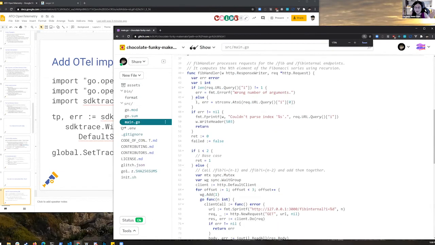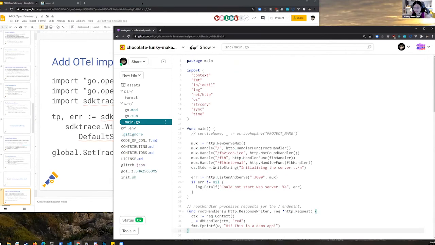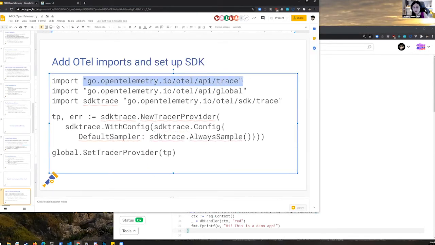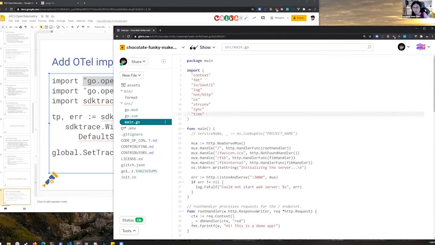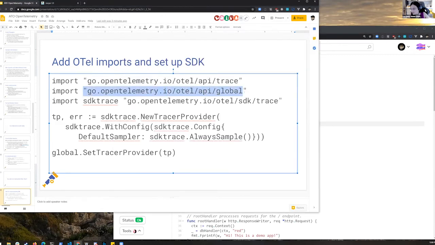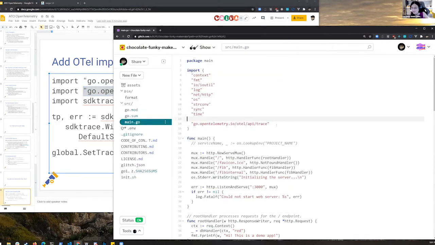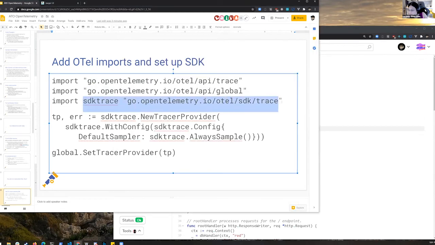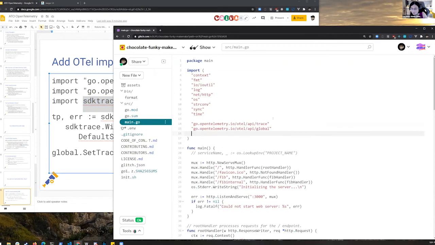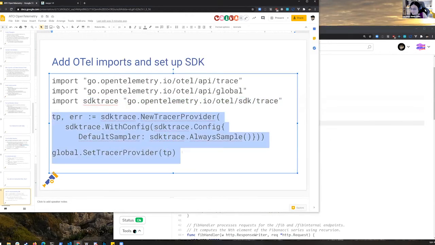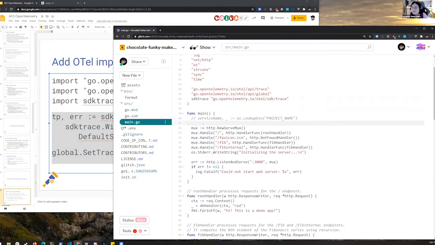So that people understand why we're doing this, in case they missed the first part of the session. As a reminder, the reason why we're doing this is because you need OpenTelemetry's SDK initialized in order to be able to collect telemetry data, which you're using in order to improve your observability. So what Austin is doing is importing the global API and the trace API, or the SDK trace and import, so that we can go ahead and instantiate them.